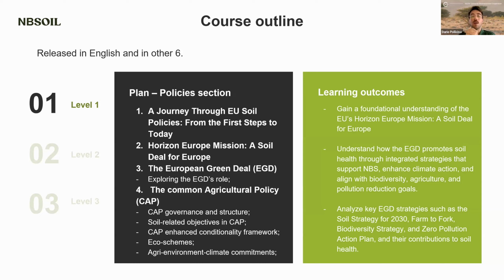Another makes reference to improving the efficient management of natural resources, and this includes also soil. And a third one, among the most important ones, is about halting and reversing biodiversity loss. And soil biodiversity loss is a very important and central theme for soil health conservation and restoration.